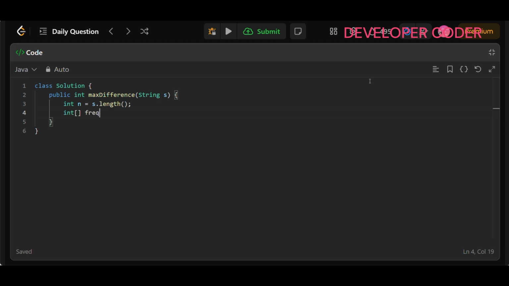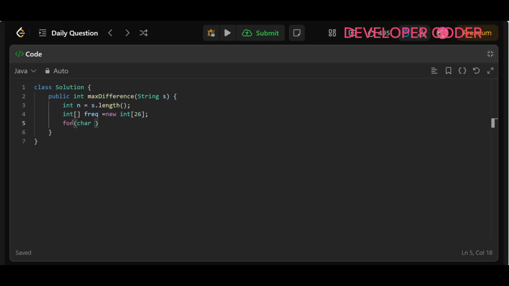Since we are only dealing with lowercase English letters, here new int, and here you have to write 26. Then just use a for each loop to calculate the frequency of all the characters in your string, so s, and just convert it to a char array. Inside this, simply write frequency, pass this particular character and subtract 'a' from it, you will get that particular index, just increment the count there.